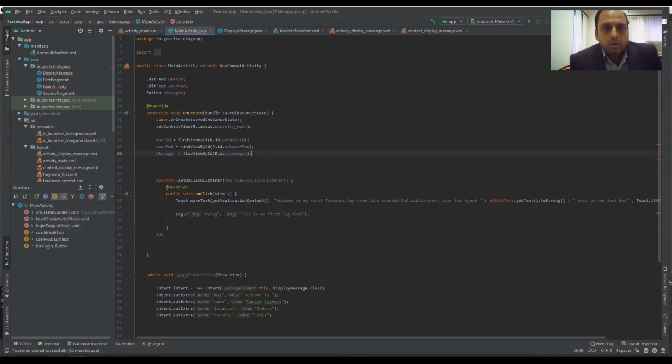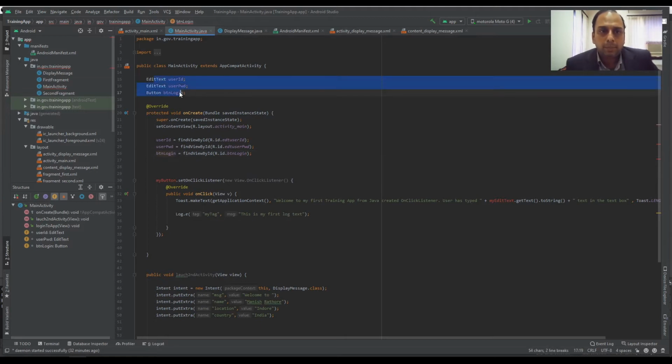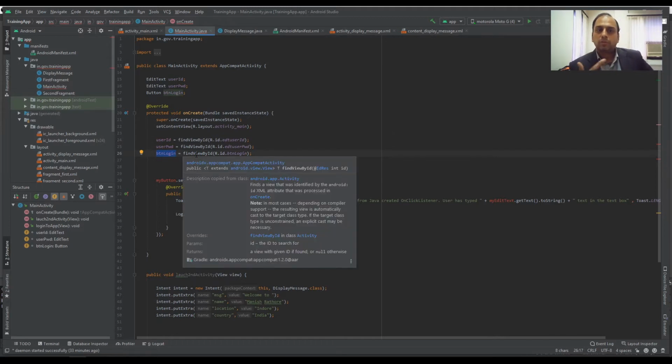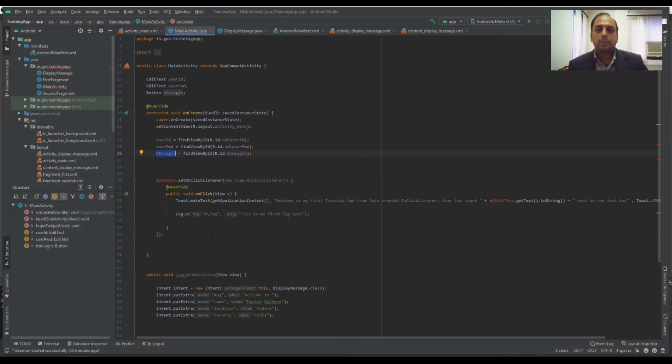Okay, now if you understand, these are three public variables. One is of type Button, two are of type EditText. The names of these variables are userID, userPassword, and btnLogin. Here, when the activity is created, these views are found using findViewById, and they are stored inside the variables. Now we can use these variables to fetch the value of these particular objects.